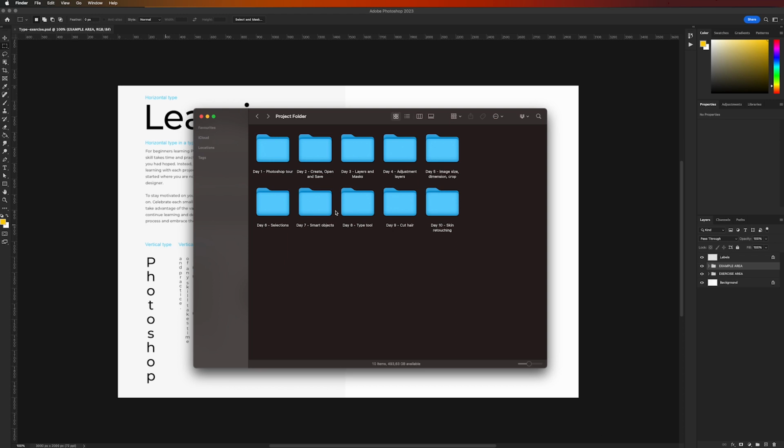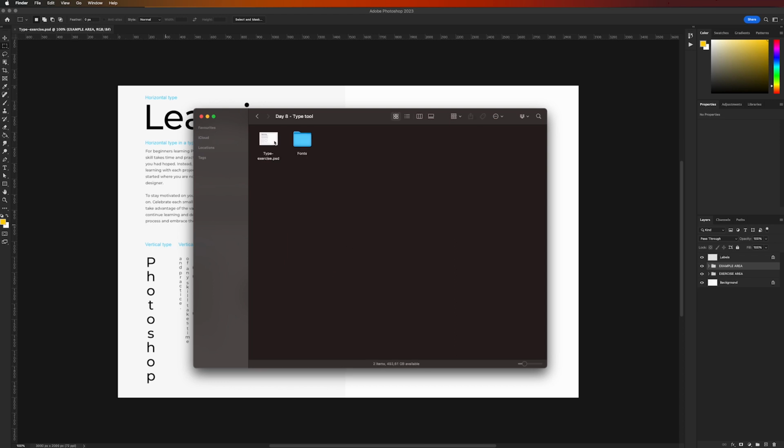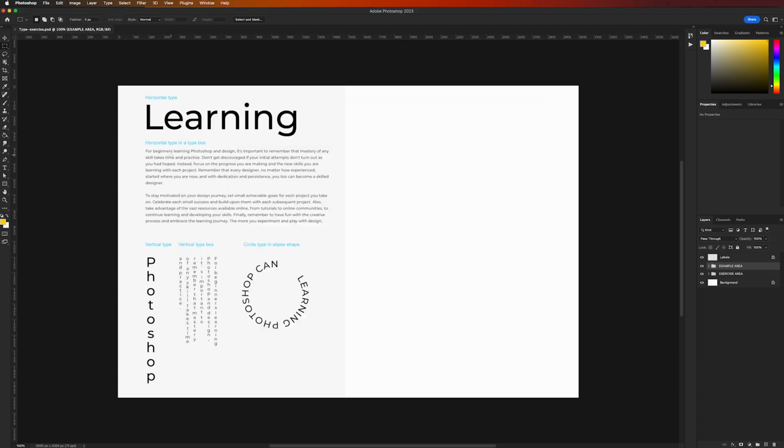To get started with the type exercise, you can download the project folder for free by clicking on the download link in the description. Once you have downloaded and opened the project folder, navigate to day 8, Type, and click on the Type folder. Inside, you will find instructions on how to install the required fonts. Once you have installed the fonts, open the Type exercise PSD file and you should see a file that looks like the one on my screen.